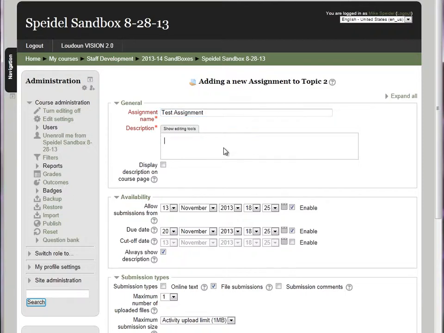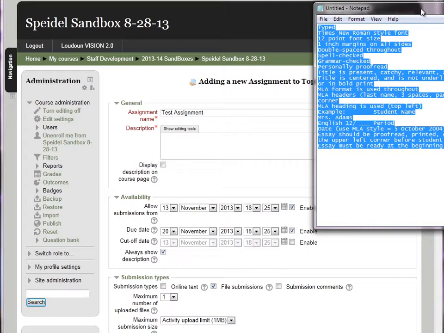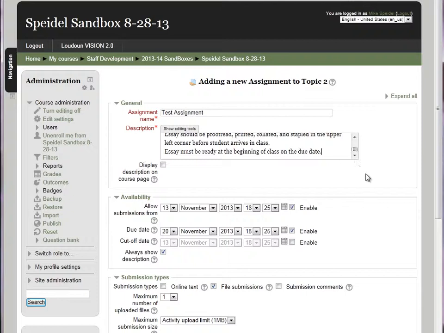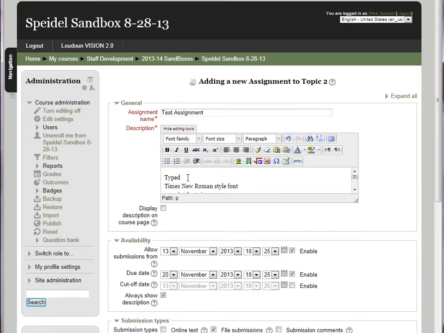Right here in the description is where you say, for example, if you're giving an essay where you want to specify a font style, a font size, the margins, all that type of stuff. This is where you'd put this. I actually have a document right here that I'm just going to copy and paste in here. You can copy and paste any of this information from a Word document, anything like that. If you wanted to format some of this text, you can click on the Show Editing Tools and say, for example, I wanted that bold. I could click on bold, and now it's bold. So you can format the text any way that you want.